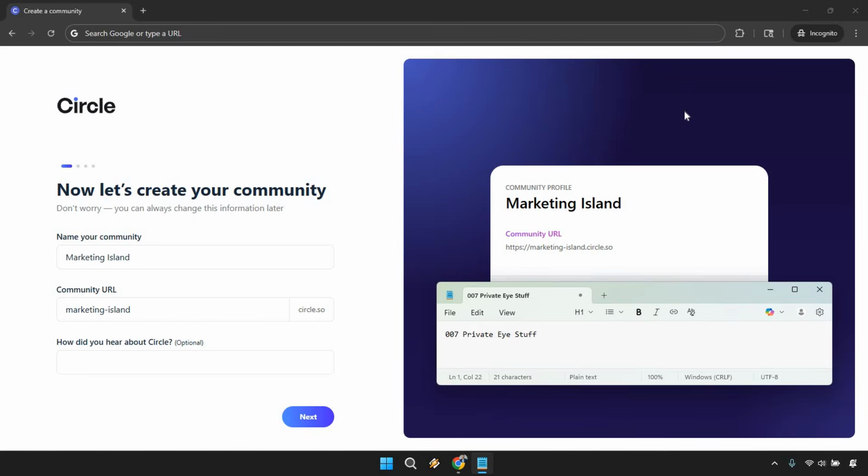And this is going to be where you come out on the other side. It's all standard stuff. It tells you exactly what to do, but I skipped over it because obvious reasons, right? So name your community, whatever you want to call it. You can always change it later if needed. I'm just going to call it Marketing Island here. It said, how did you hear about us? It's optional. Feel free to put in something. Feel free not to, but whatever you do, simply click on next after that.